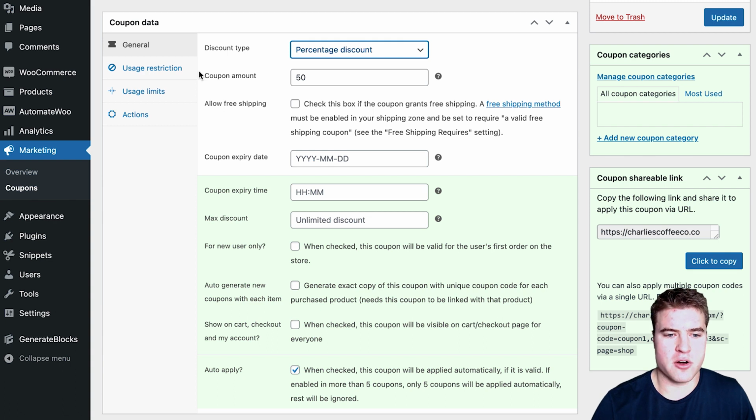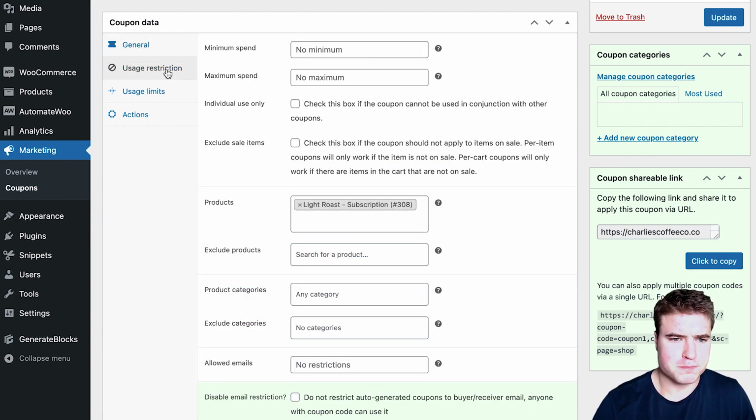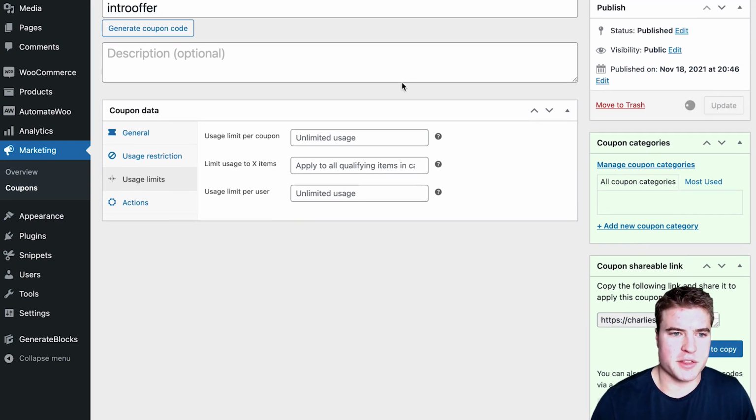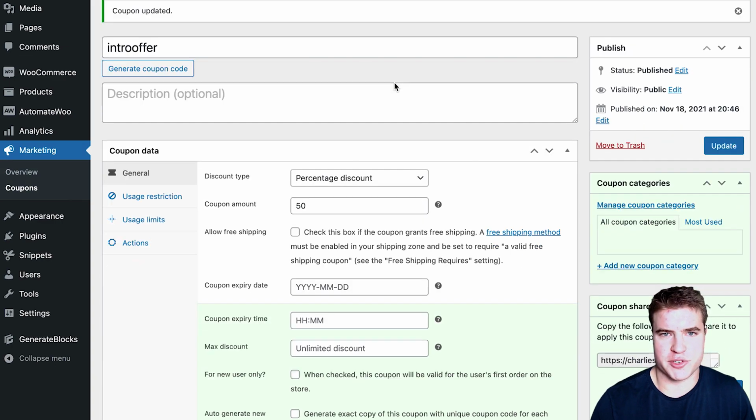And you could do things like for new users only, or only apply this coupon and not be able to combine it with other coupons, or a limit per user of 1. But I always think it's just easier to leave these restrictions off, and then if you see people abusing it, you can always change it later or test it. But right now I'll just set this up. So I'm just gonna update this and not put any usage restrictions on it.